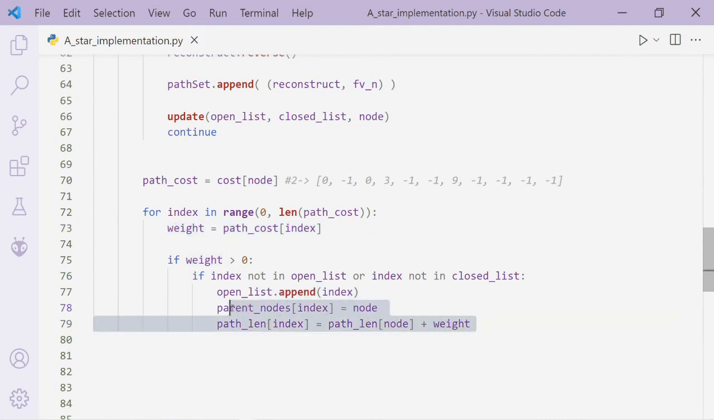You will understand this calculation only if you have gone through the working of the A star algorithm. The video is given in the description, you can check it out, because it clearly explains how to calculate all these values.